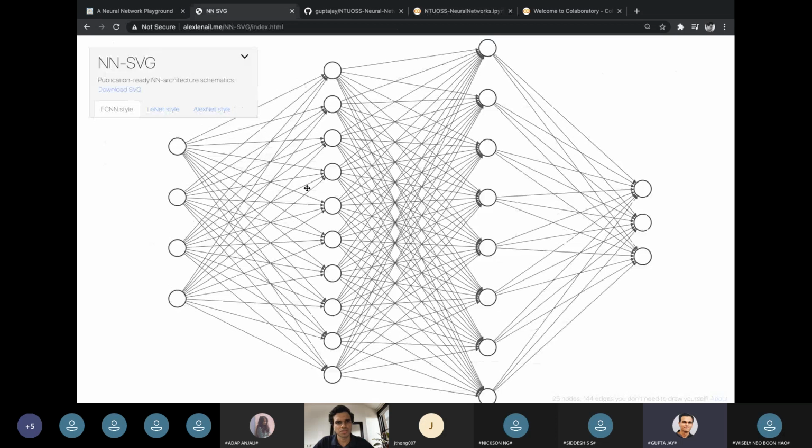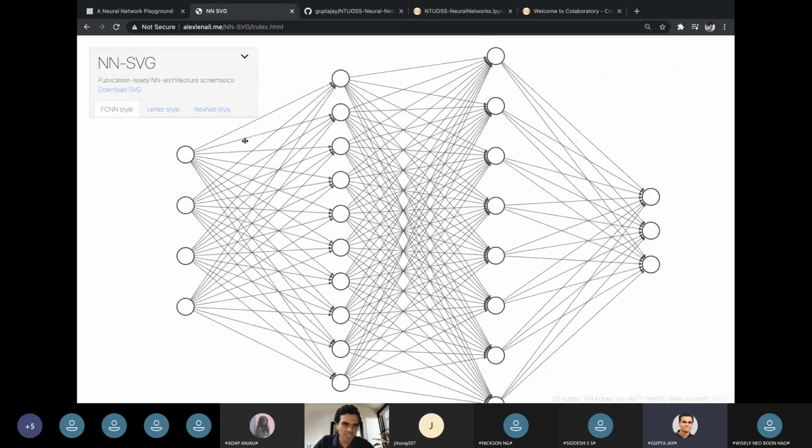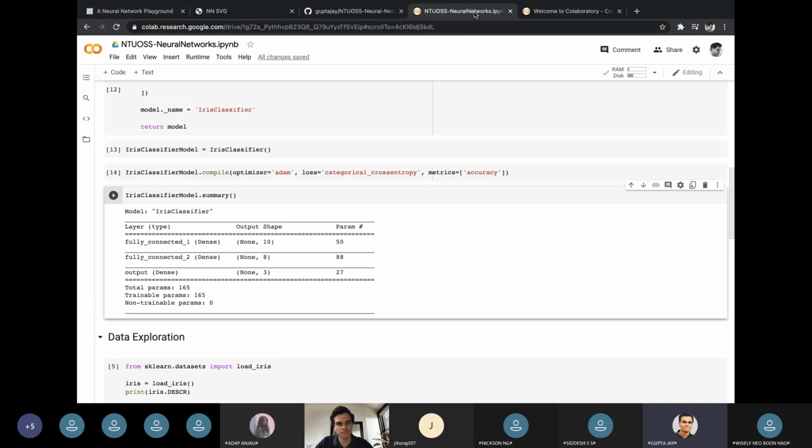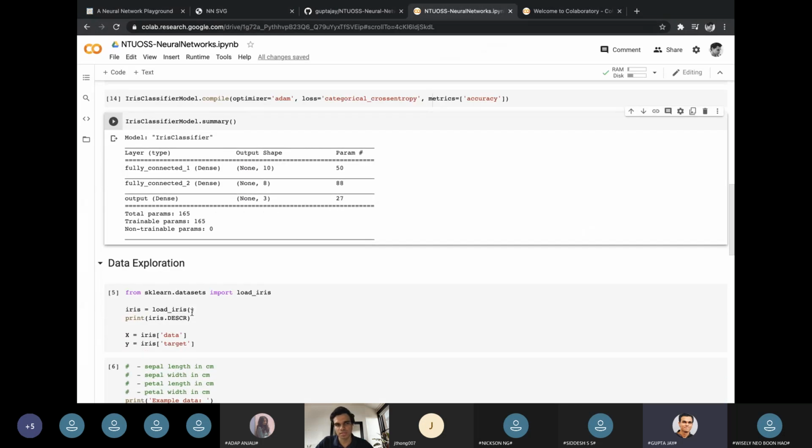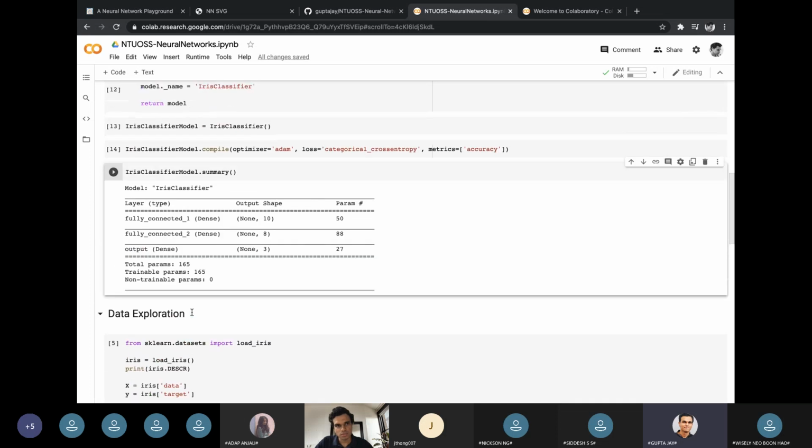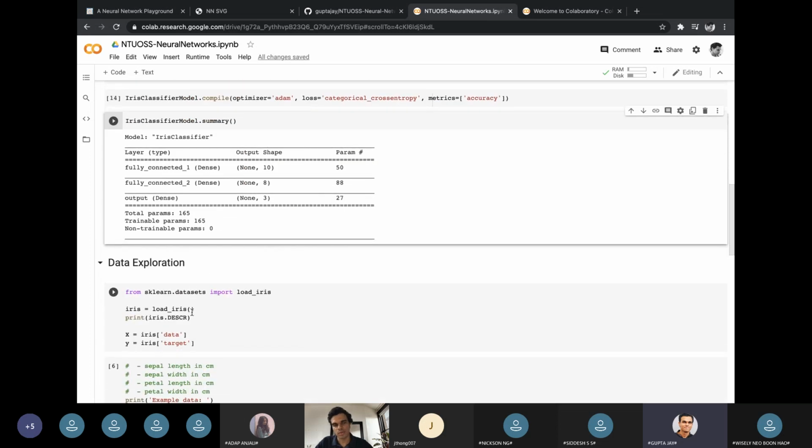So we go back to this image. For every connection, you have a weight, say W1, W2, W3 till Wn. And you have a bias as well, B1, B2, B3 till Bn for each of the connection. So we have 165 connections. So we have 165 training parameters. So this is the architecture of the neural network.